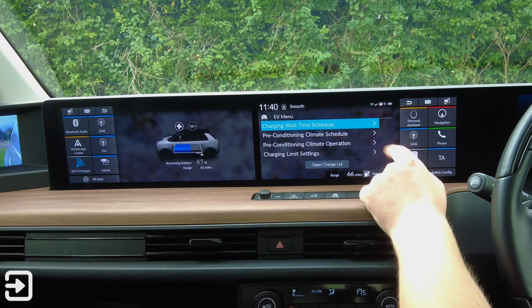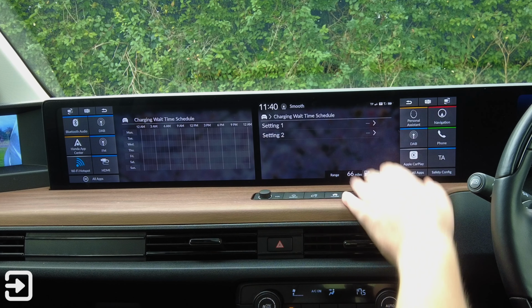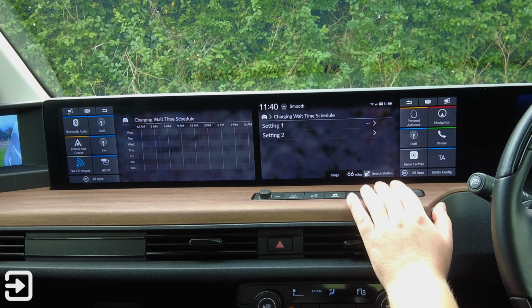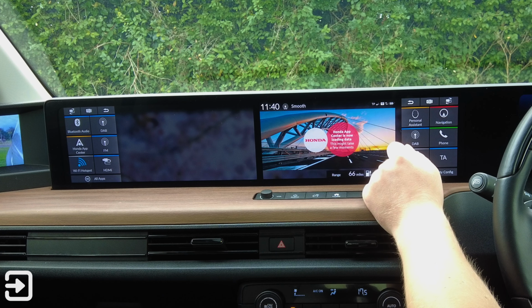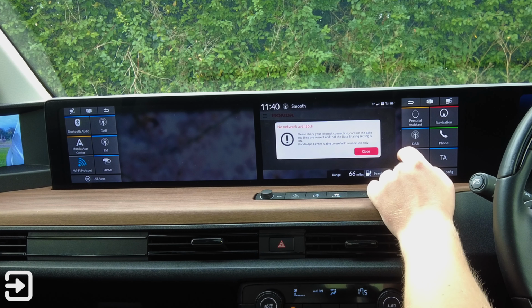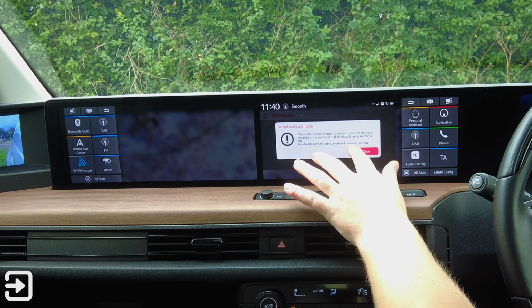We've got the schedule here, so you can choose to charge off-peak if you've got an off-peak charging plan at home. Got the Honda App Center, which needs a mobile plan on the Honda e, which this car does not currently have. You can also use the Wi-Fi connection as well.